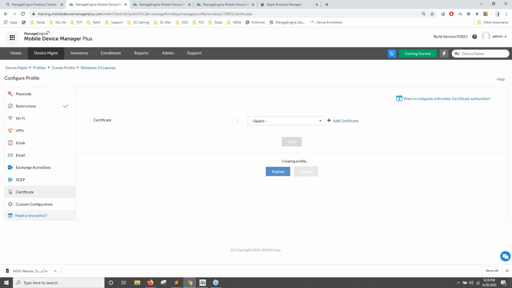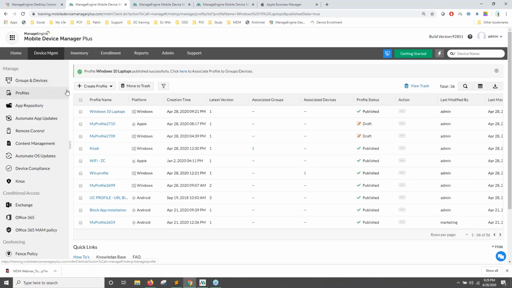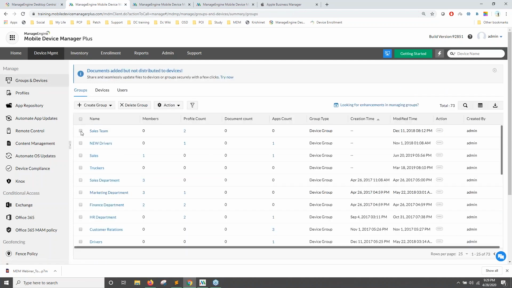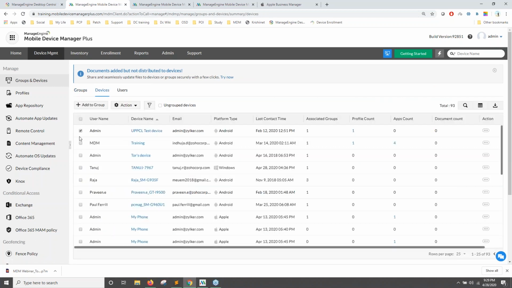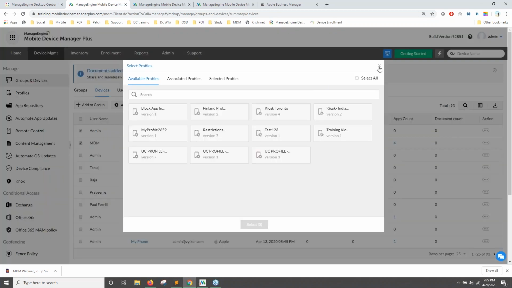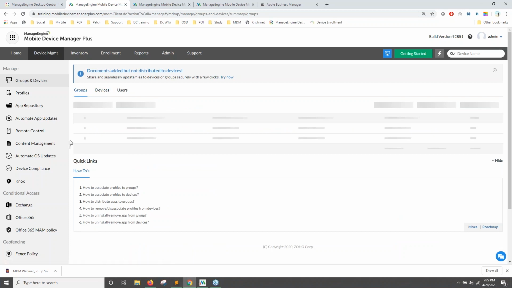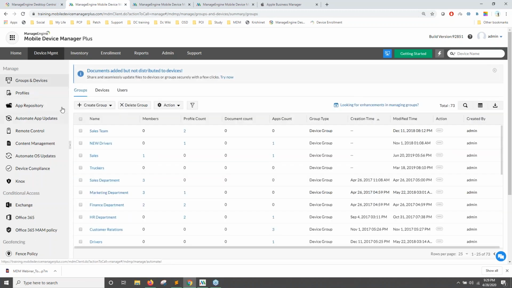So this is how you create a profile. After creating a profile, you can publish it, and either go to Groups and Devices, select the appropriate groups and distribute, or use this quick link, which automatically takes you there. You can select your required groups or individual devices, and distribute the profiles. So this is how you configure certain device settings for your laptops, and remotely apply them using our Groups and Devices section.